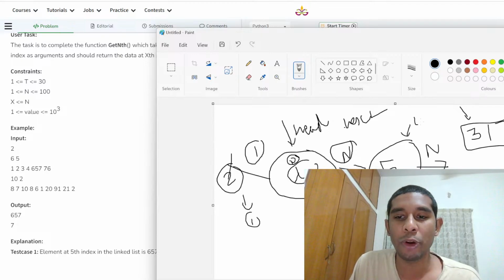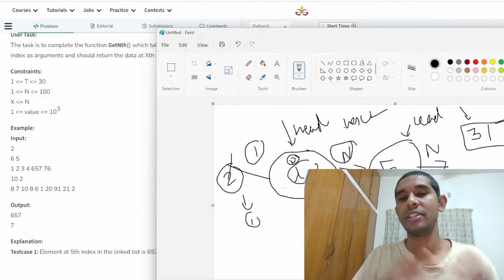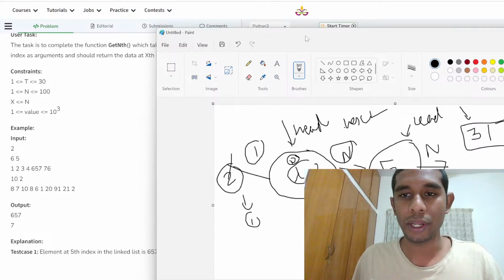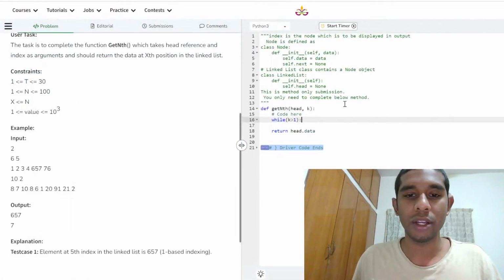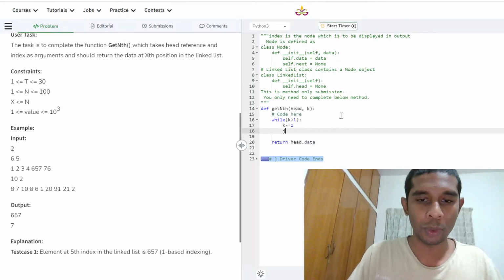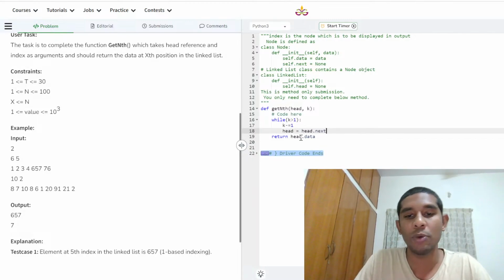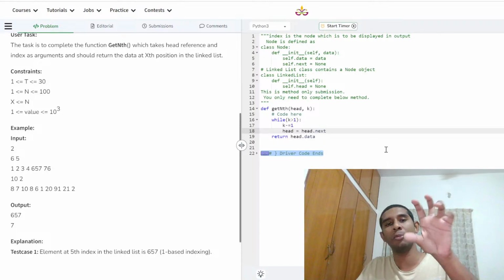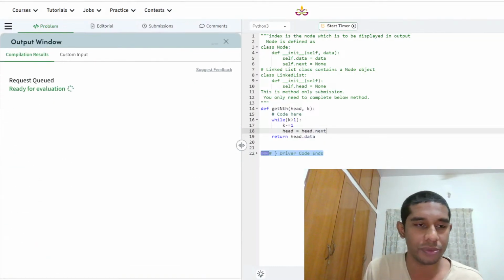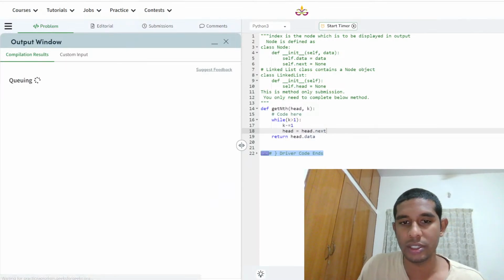So now my head will be pointing to this block. And now, because k becomes 1, I just have to return head dot data. So let's code that out as well. While k is greater than 1, k minus equal to 1, head is equal to head dot next, right? And once k becomes equal to 1, I just have to return the data at that particular node. Now let's just submit this.